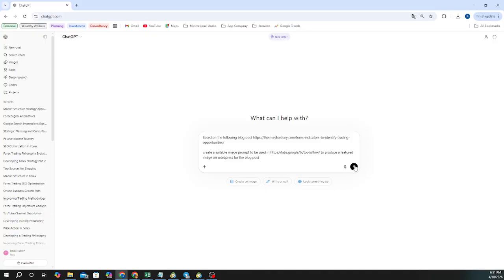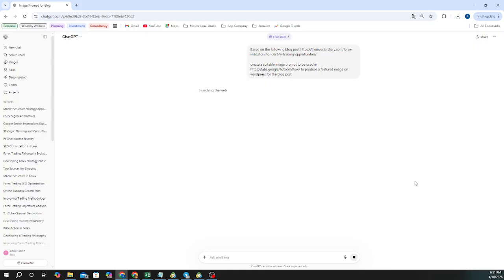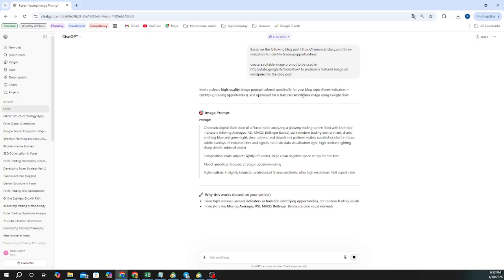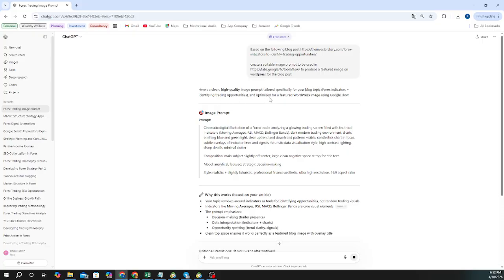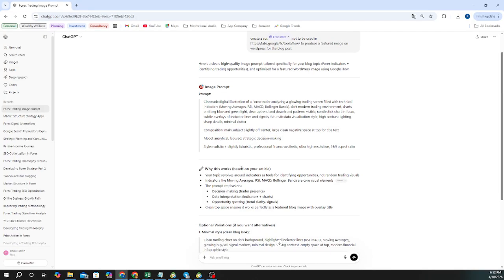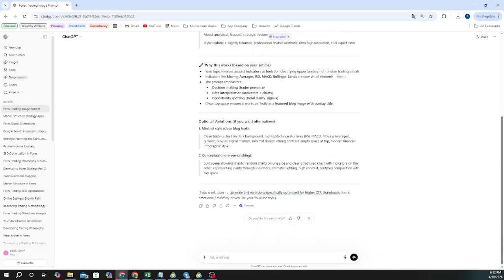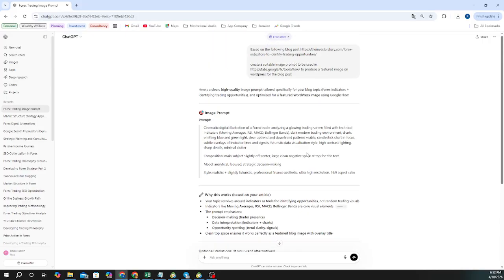Let's see. So here's a clean, high quality image prompt for your blog on forex indicators, optimized for a featured WordPress image using Google Flow. Here is the prompt and why it works. Optional variations: if you want, I can generate 3 to 5 variants specifically optimized for higher CTR thumbnails. So we don't want thumbnails. It's not for YouTube, not yet at least.